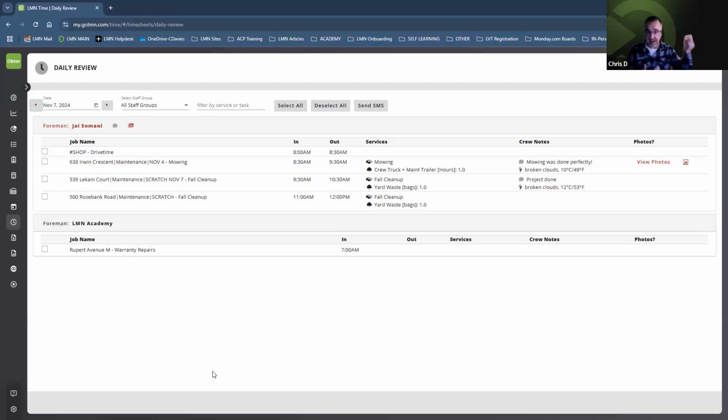You can see here that on November 7th, we had 2 crews out in the field that day, Jay and LMN Academy, and you can see what exactly they worked on. But at the same time, you can also see that the crew lead has also attached some photos. Now, you're probably wondering, why is LMN Academy in black text and why is Jay in red text? Well, because Jay has actually uploaded a photo that is critically important for you to be able to view.